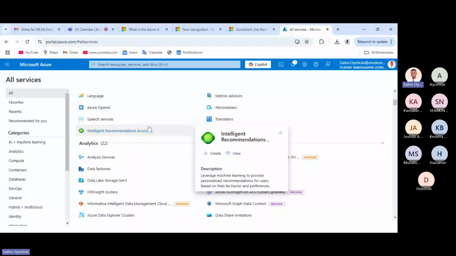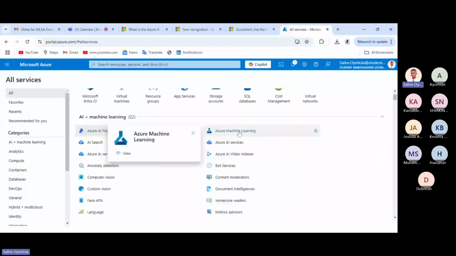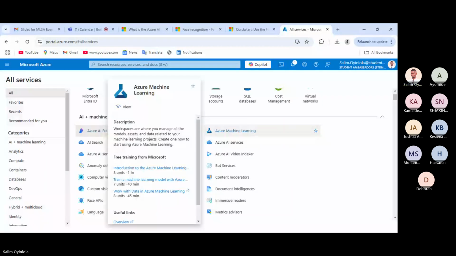Now, you can also do conventional machine learning, the feature engineering. It gives you a studio, a workspace, so to speak, where you can drag and drop ML. And a lot of people wonder, is that really ML? Yeah, you can actually get the job done.